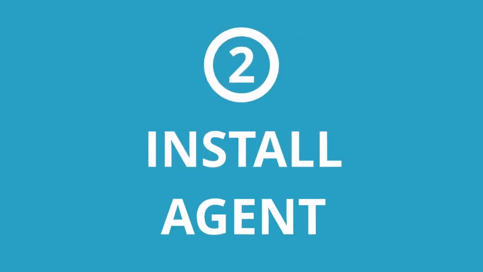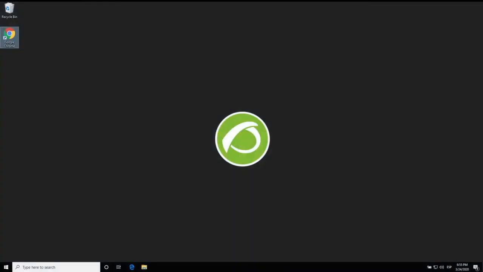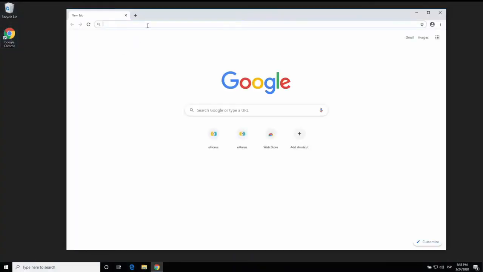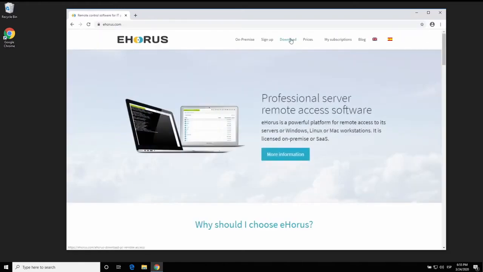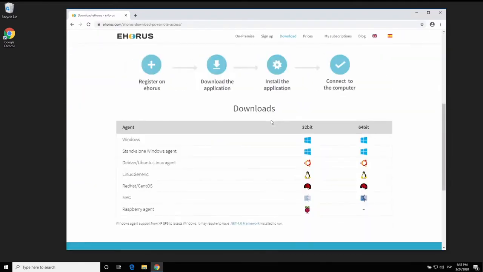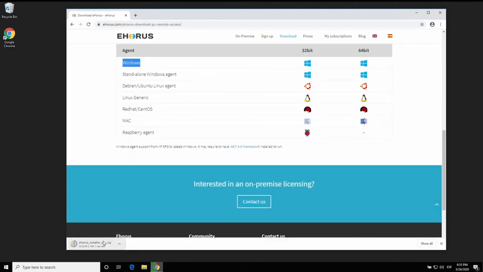Step number 2 is installing the eHorus agent. For this step, from the computer that you want to access remotely, go to eHorus.com and click download. Then scroll down to the download table, select your operating system, in my case it is Windows, click on the logo and it will start downloading. Wait a couple of seconds until it is fully downloaded and there you're ready to start the installation.